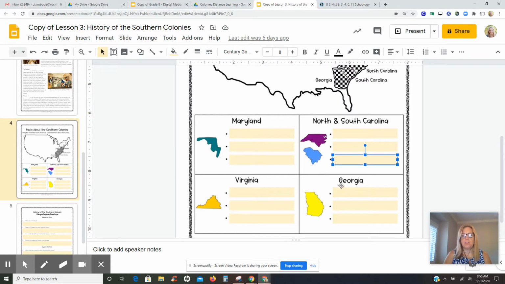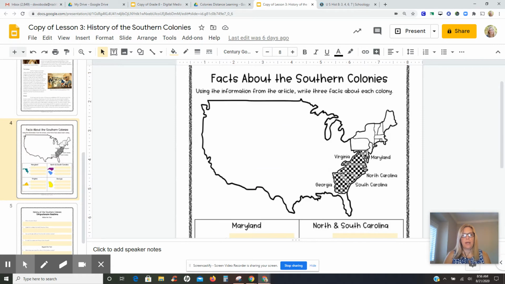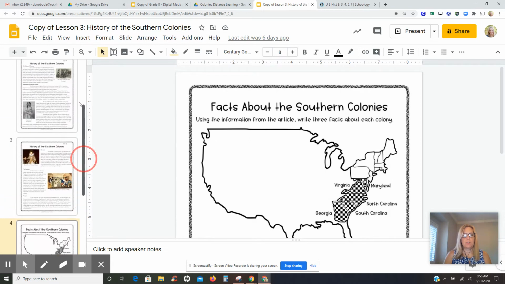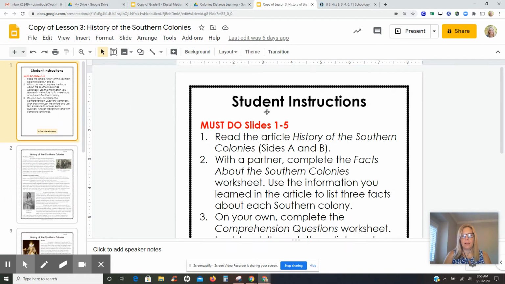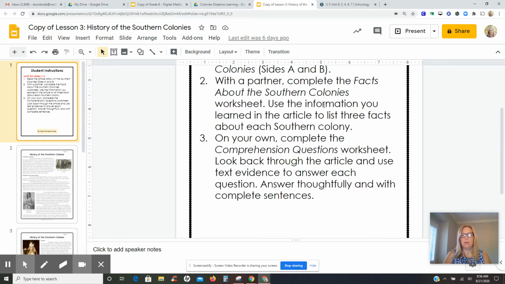Once you have finished that part with your partner, please return back to our main classroom and leave your breakout room. After you've done that, let's go back to our directions to see what we'll do next. When you are done with the partner work, writing your facts about Southern colonies, you're going to go to step 3, which is on your own. You're going to complete the comprehension questions worksheet, and you want to look back through the article and use text evidence to answer each question. Answer thoughtfully and with complete sentences.